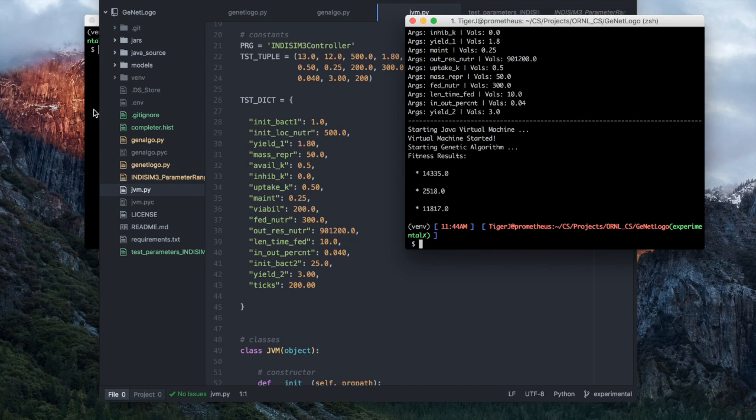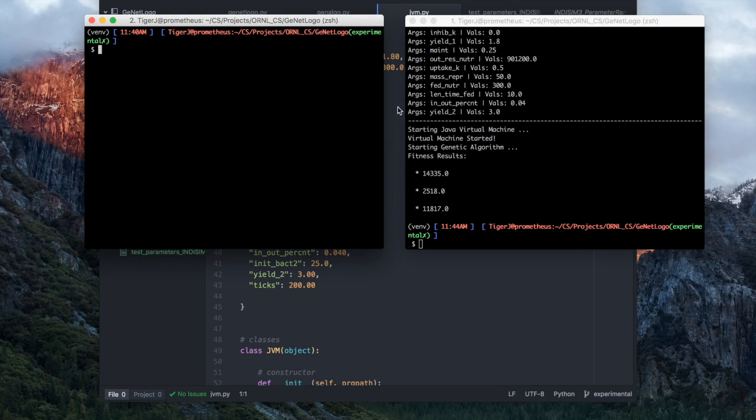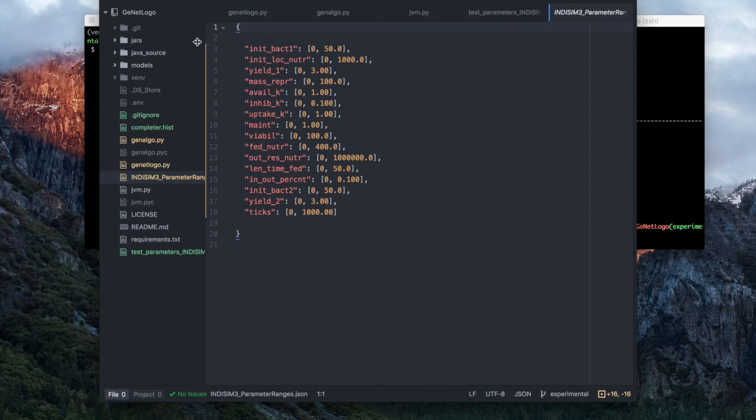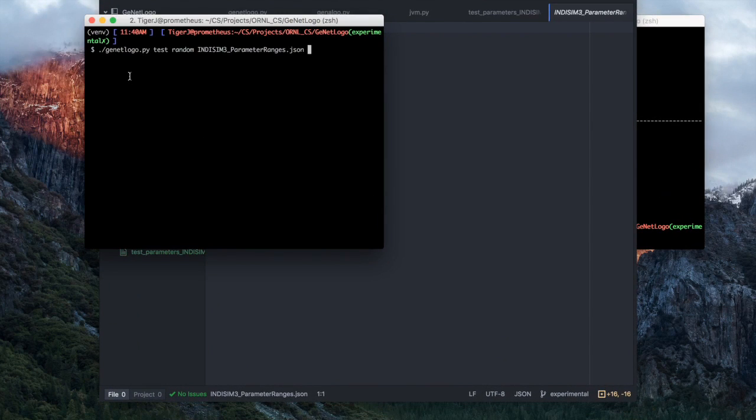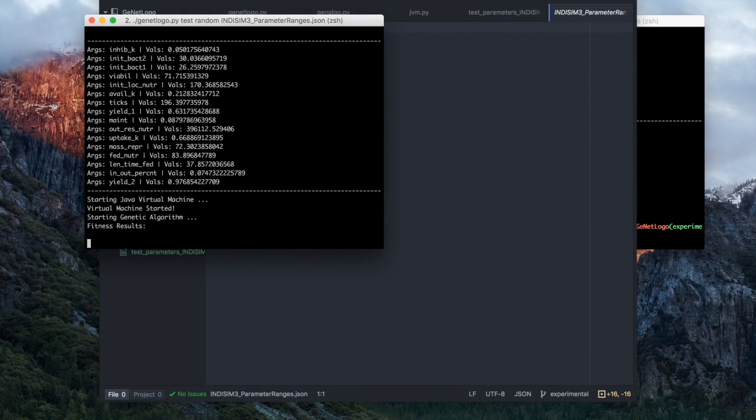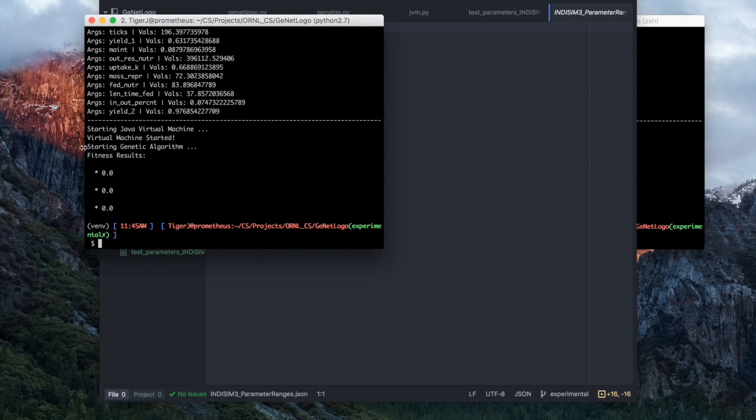So what happens if we use the random parameters? This was the file with all the parameters, the ranges. And I believe these should be the complete ranges that the GeNetLogo parameters can take, pulled from the GeNetLogo application. And if we run this, we get this result here.